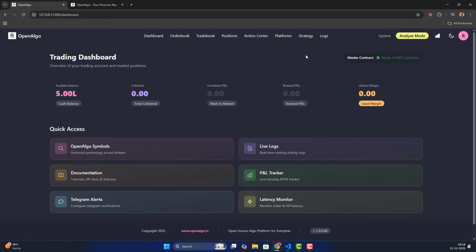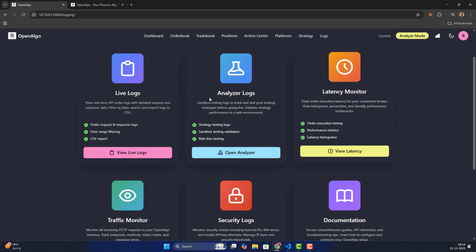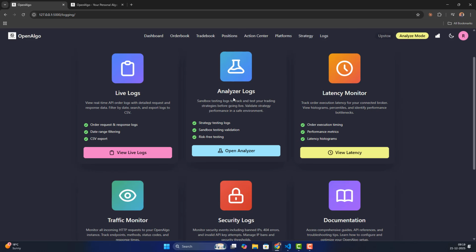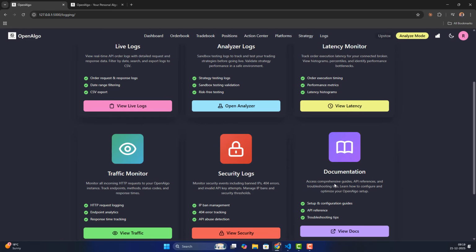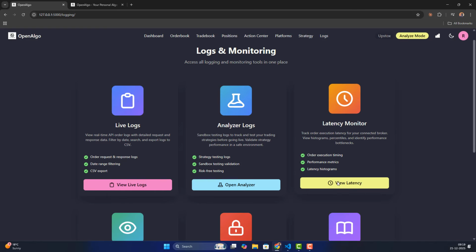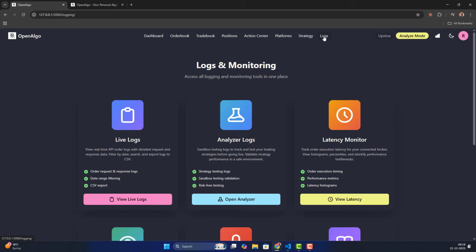The first thing you'll notice here is we have a log section now, where all the traffic logs, whatever you found on the sidebar, have been moved inside the log section. So everything related to the logs, we now have a special place for it. The live logs, analyzer log, latency monitor, traffic monitor, security logs, everything you can access from one single page, so that anything related to logs you can always come over here.